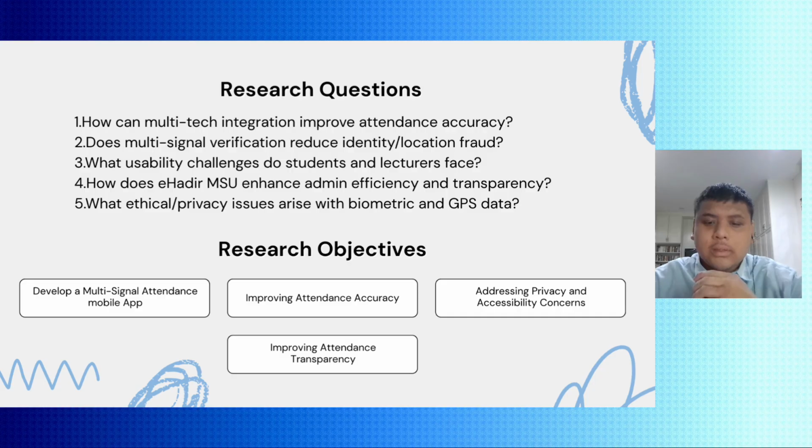As for our research objectives, one of our objectives is to develop a multi-signal attendance mobile app that uses 4 signals, which are QR code, facial recognition, fingerprint scanning, and geolocation. After that is improving attendance accuracy. We want our mobile application to have better accuracy by adding multiple security layers so that students have a harder time faking their attendance.